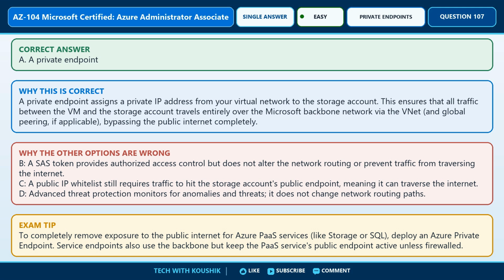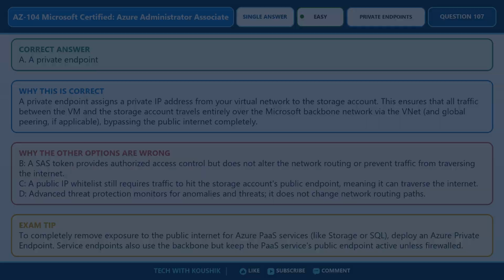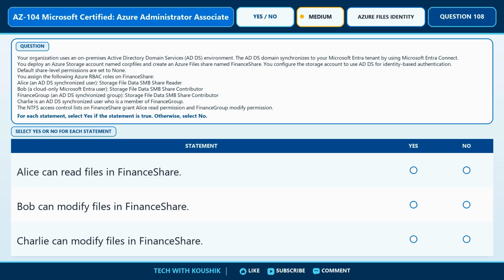Keep this examination point in mind. To completely remove exposure to the public internet for Azure PaaS services, like storage or SQL, deploy an Azure private endpoint. Service endpoints also use the backbone but keep the PaaS service's public endpoint active unless firewalled. Proceed to question number 108.